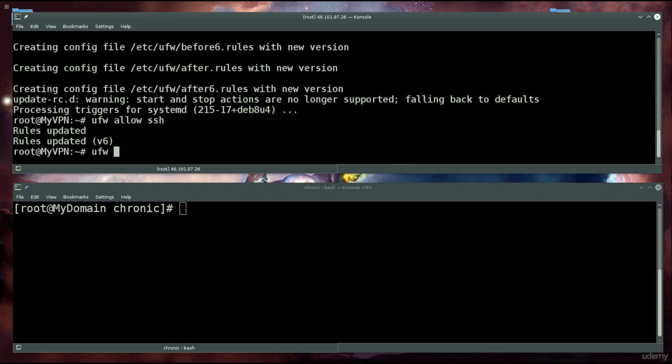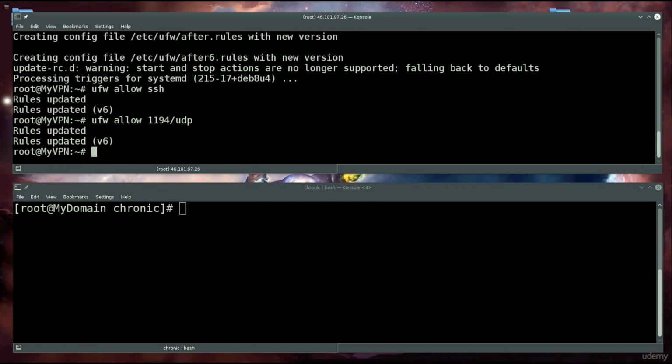So ufw allow, and I would like to allow one additional port aside from SSH, that is 1194/udp, not TCP. Why? This is a very stable server, and I'm the only person connecting to it, so I don't really need that much confirmation going back and forth. And UDP is generally quicker, but a less reliable protocol. There's no guarantee that your data has actually reached its destination. There is no confirmation from the other end. Let's put it that way.